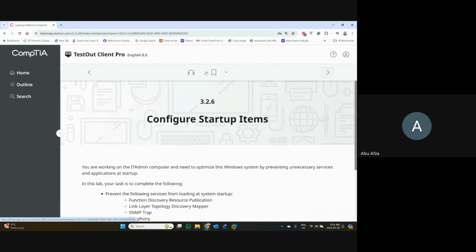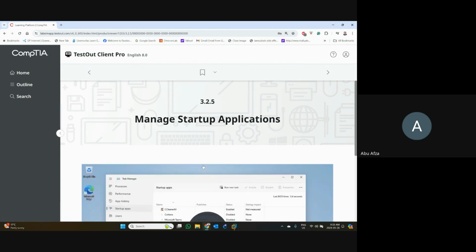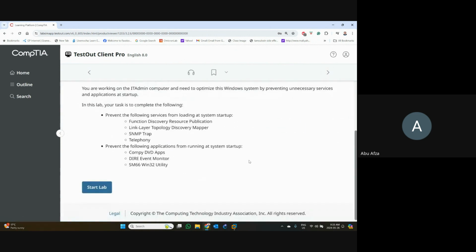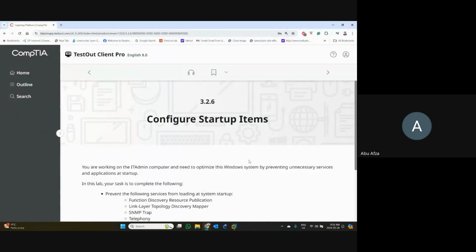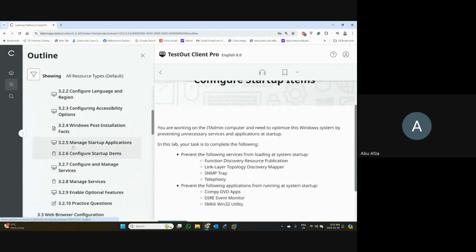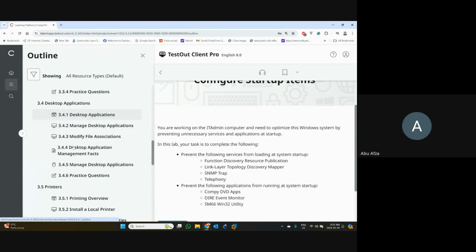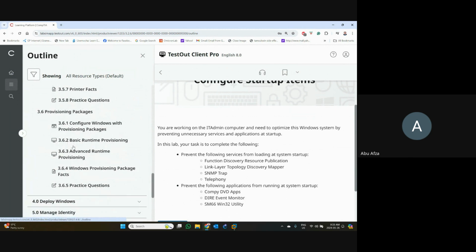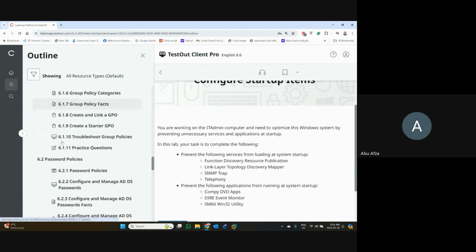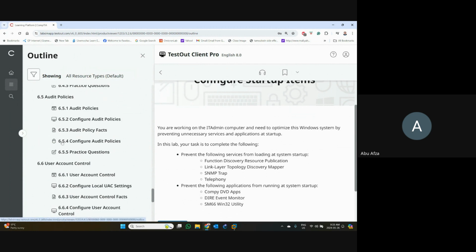There are lots of labs available, like this one. Maybe, yeah, this one is a lab: Configure startup items. So all the things are written there. Every step you need to read, and after that you need to do it. But my concern is not that one. Let me check whether DHCP is available or not. Group policy we'll set later.